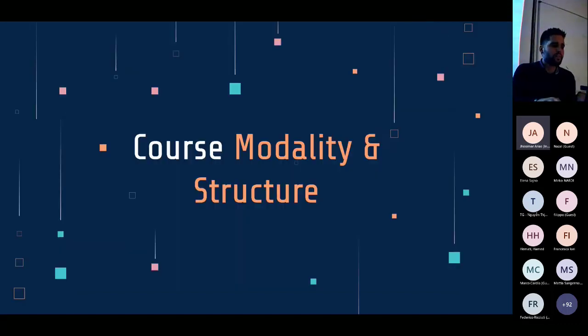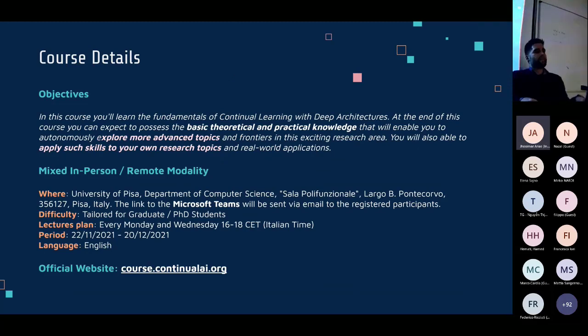Okay. So in terms of course modality and structure, first of all, the objectives. Given that we have just 16 hours together, the objective of this course is to provide you with the fundamental, basic, theoretical, and practical knowledge that will enable you to start exploring more advanced topics in continual learning. It's just the basic building blocks that will help you learn faster about a particular piece of knowledge that you want. This is the main goal. And of course, letting you apply such skills, basic building blocks of knowledge, to your own research problems.